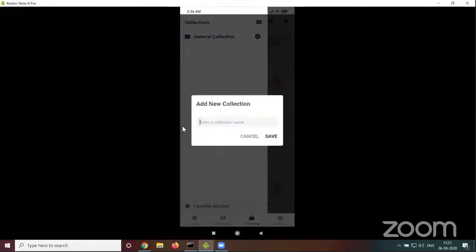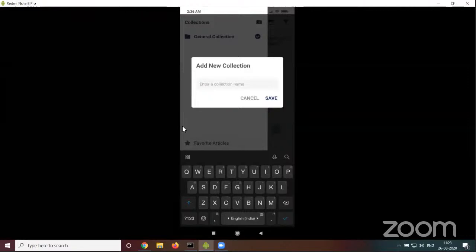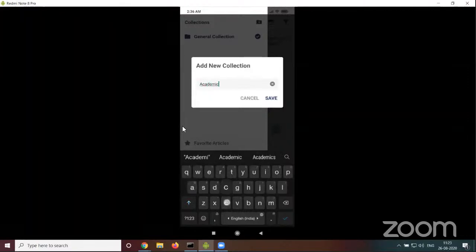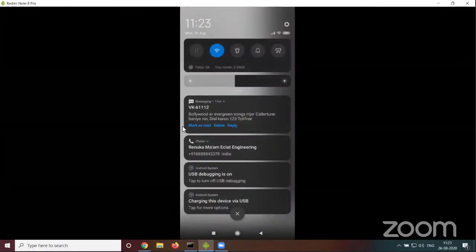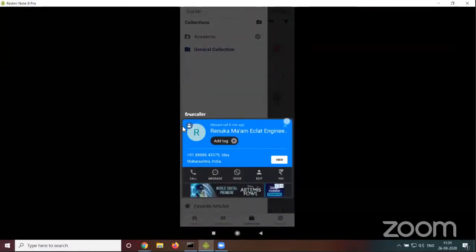So you can click on this plus option on the top of the collection section and then create a new collection, say academic, and save. If you are downloading only academic journals as of now, then you can select this particular collection as the default, and whatever you save from now onwards gets downloaded into this particular collection.